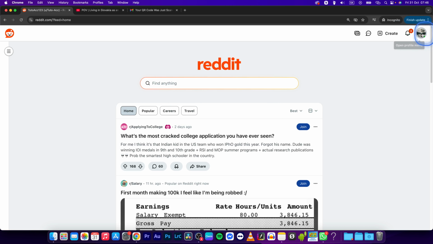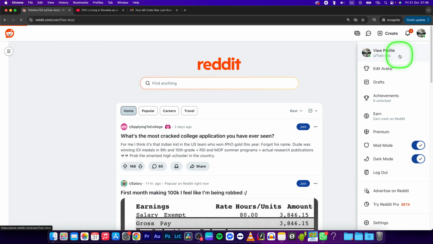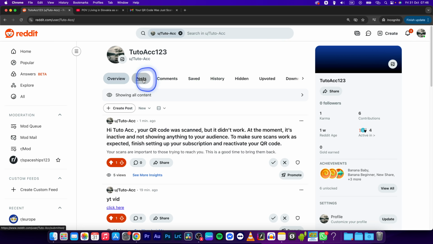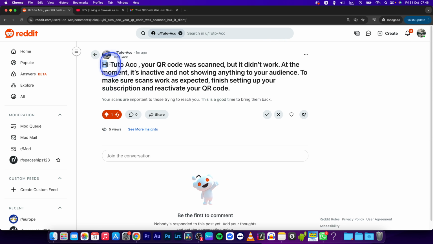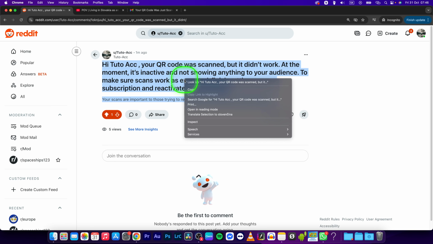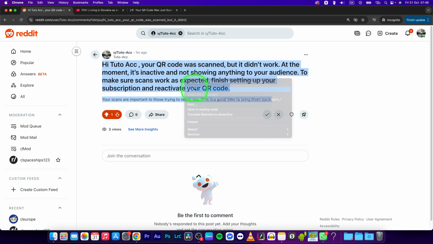Reddit. First go to your profile picture and view profile. In order to see your post, click on posts and then choose a post that you want to edit. Then simply copy all of this content like so. So select it, press the right button on the mouse and press copy.